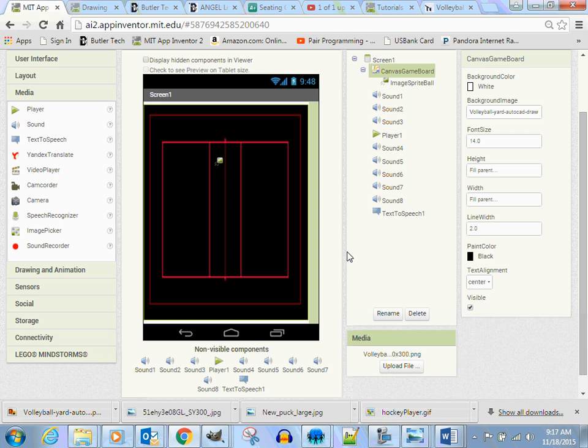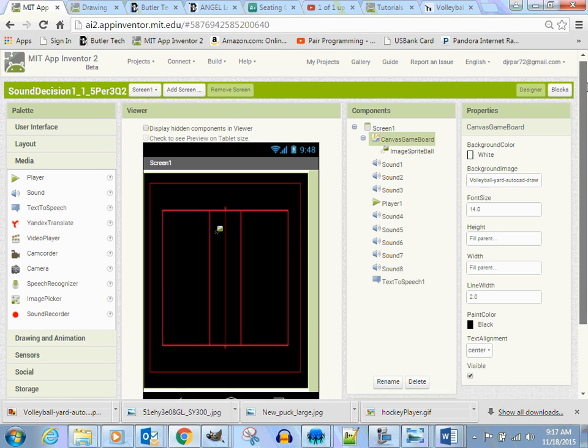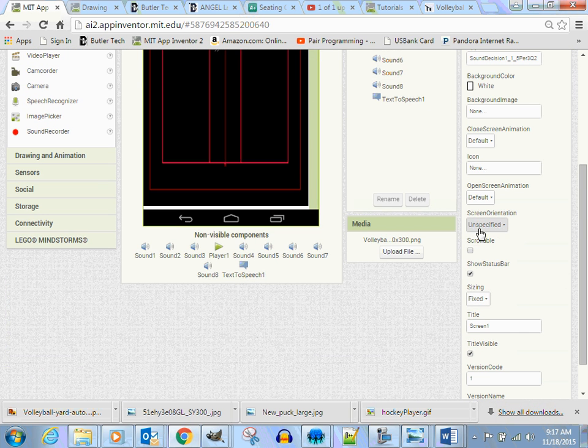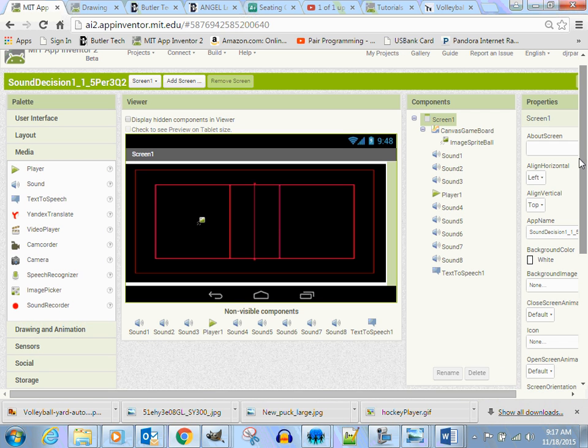And there it is. Now, one thing that I don't like here is my screen being scrunched like that. So let's go back to screen 1, go to screen orientation and make it landscape. There we go. And now you've got a nice long volleyball court there. You don't want a 3D one like that. You want a 2D. That's going to look kind of nutty. You're not going to be happy with it when you upload that.